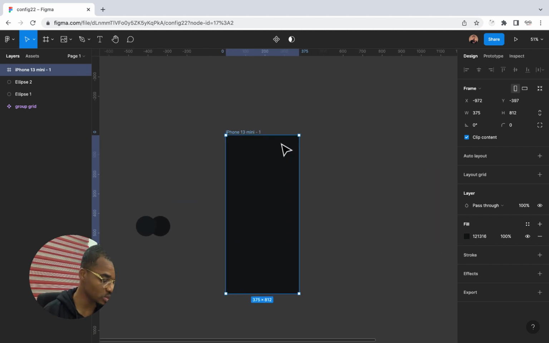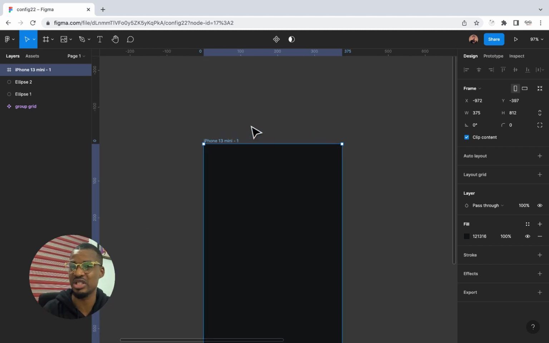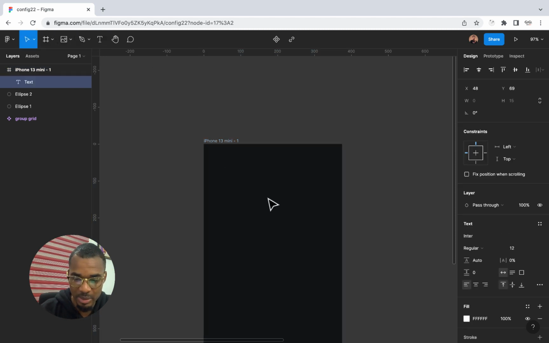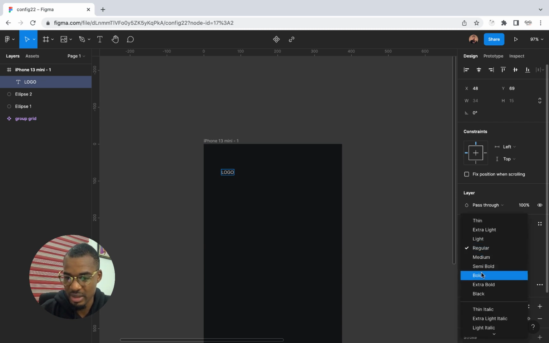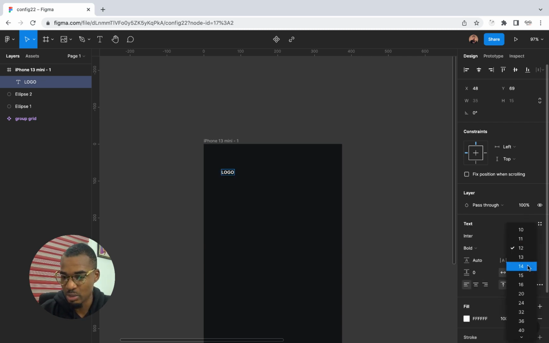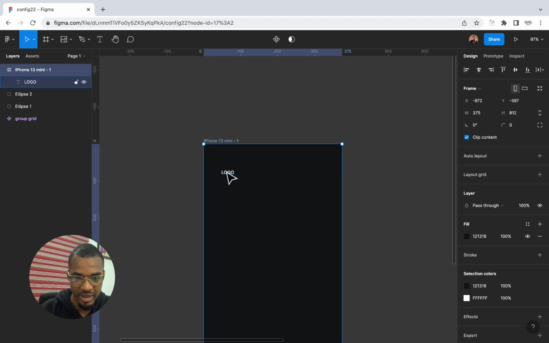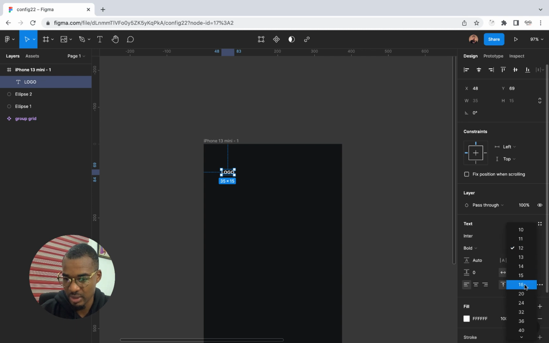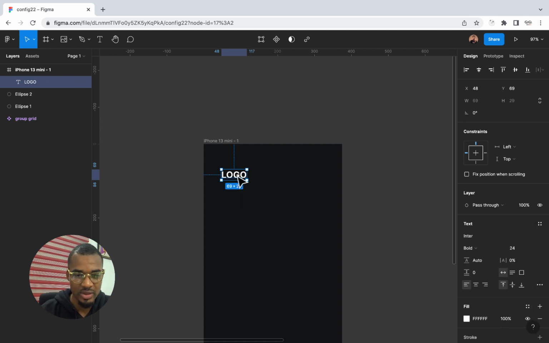The next thing I want to talk about is components. For me to talk about components, I will go into my design and try to create this design from scratch. I want to add a logo here, so let me just type logo. Let me make it a capital letter all through, and it's Inter selected. Let me make this bold and a little bit bigger, let's say 24. It's not affecting it, so let's try that again. Let's make it 24. Perfect, so I have my logo here.